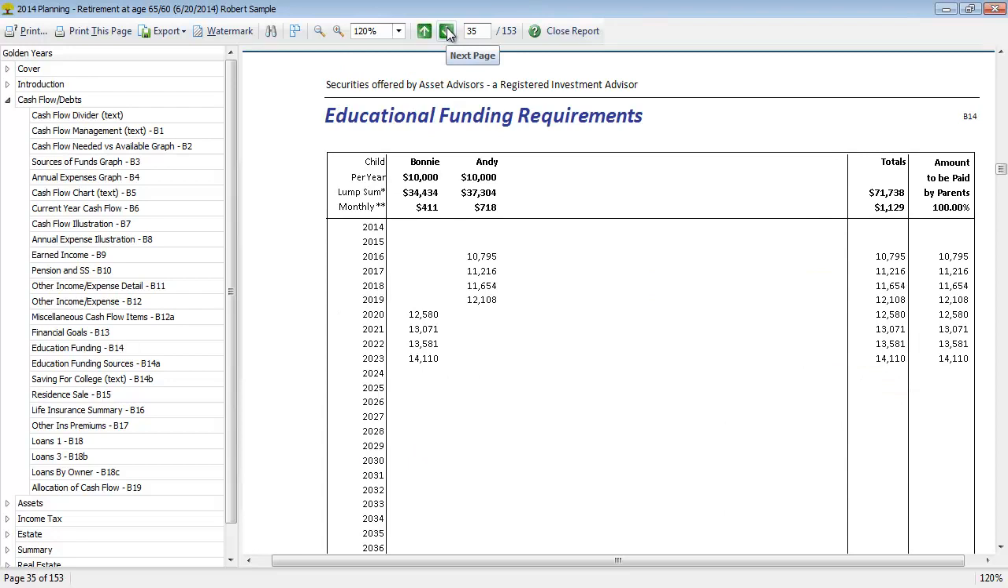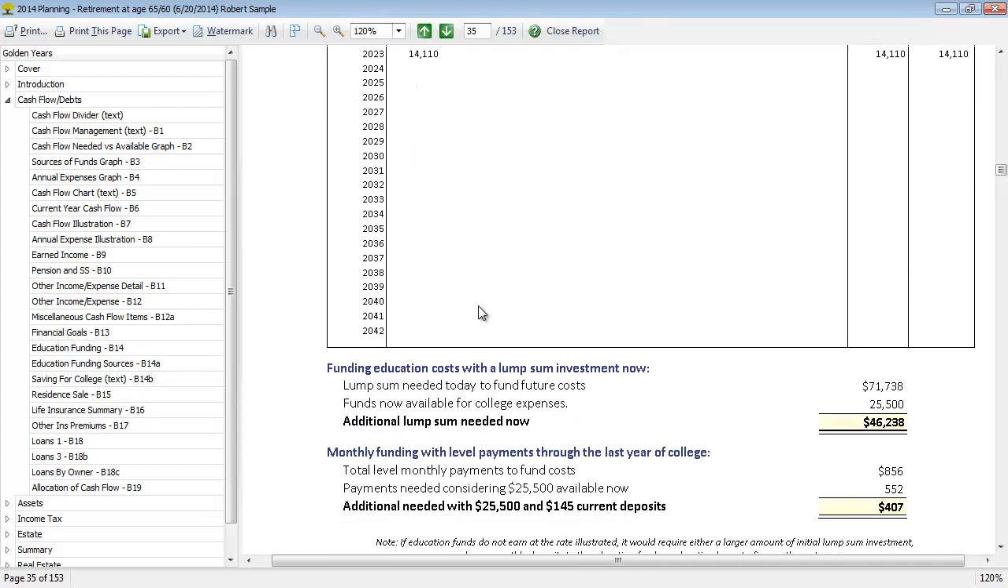So we have just a couple basic education funding reports. There's 2 of them available in Golden Years. And this is just going to illustrate the education funding requirements, so you can see the college costs for each child that have been entered in the system for the years that they're occurring. Then the program will also help solve for shortage solutions in this case, so it will take a look at what kind of current funds they have available now, what kind of deposits they're currently making, and it will come up with the amount of additional funding that would be required.